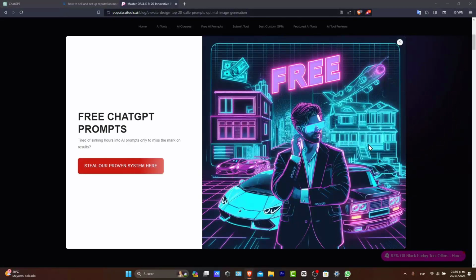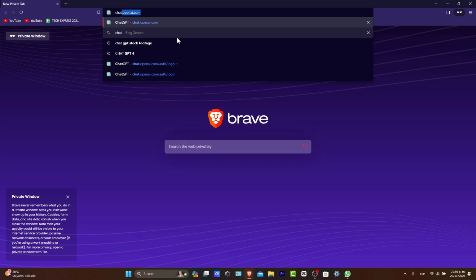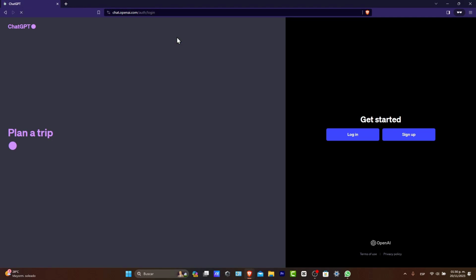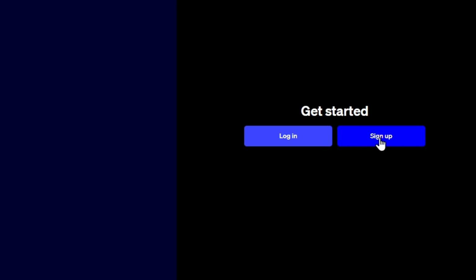In today's tutorial, let's take a look into how we can generate images with ChatGPT. So first things first, you need to open a new tab. I'm going to open a new tab, and you're going to go to chat.openai.com. So once I am in here, what you want to do is either log in or sign up with an actual free account.